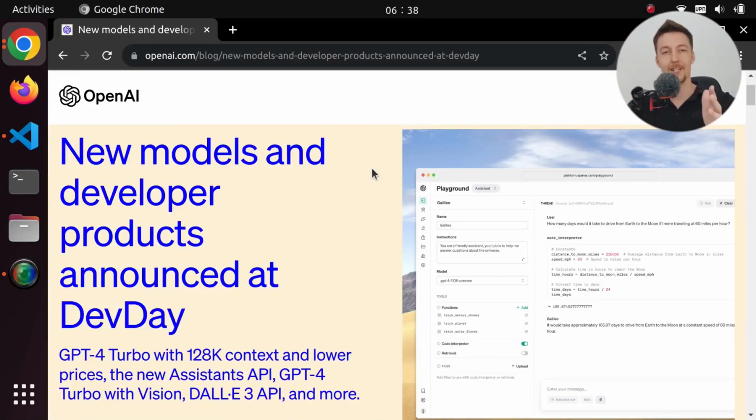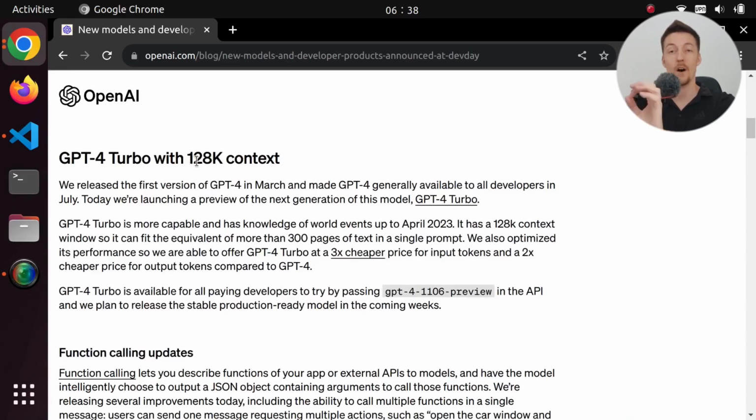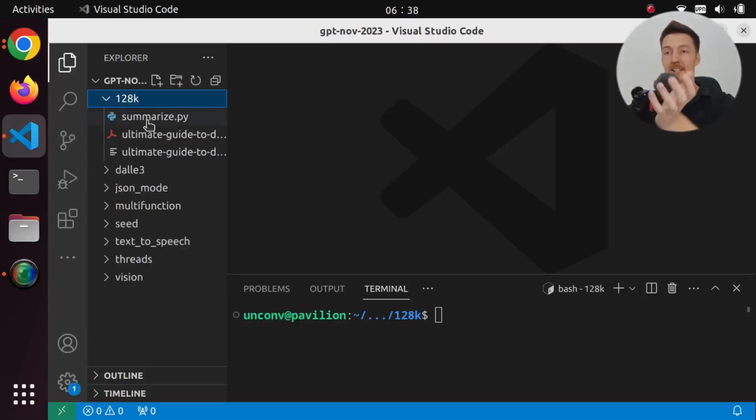Hi there! In today's video, I'm going to take a look at all the new features that OpenAI released in their recent DevDay. So first of all, now GPT-4 has a 128K context window. Now, I haven't personally used these very large context windows, but we can try it out.